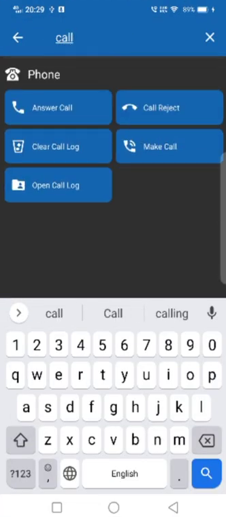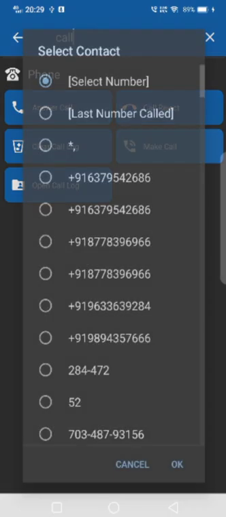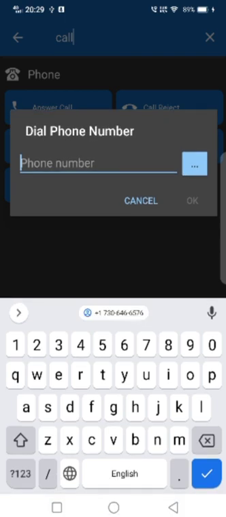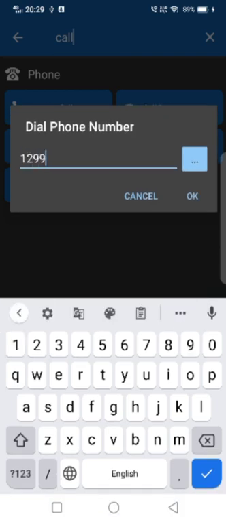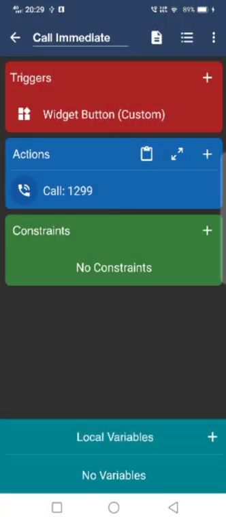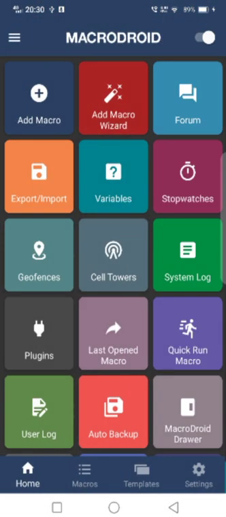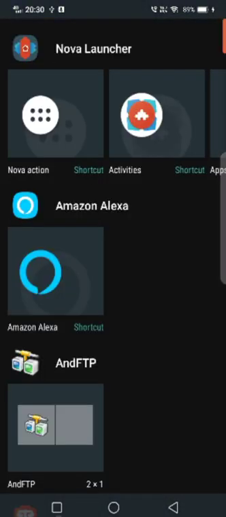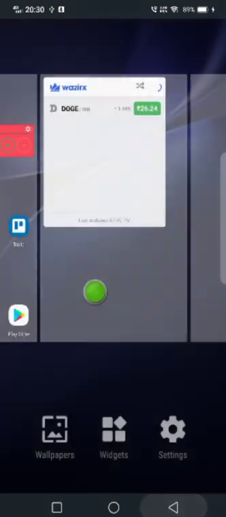Okay, answer call, make a call to select a number. It should be 1299. For checking Jio balance, you call 1299, you will get a message from Jio. So I will just save it, nothing more than that. That's all. Let's go to our widget and create a macro.